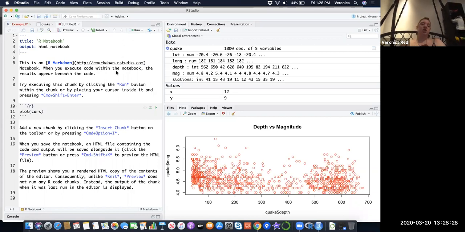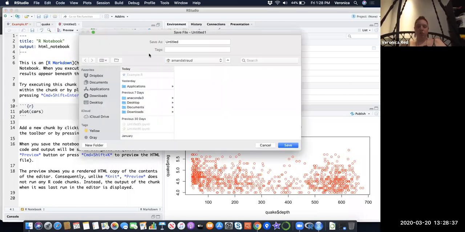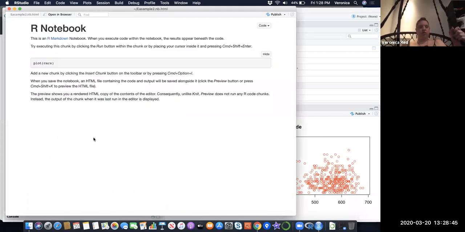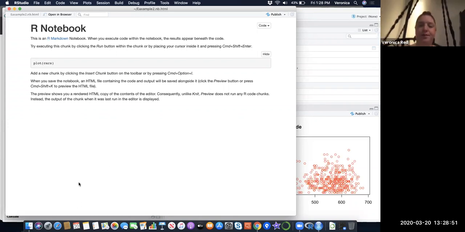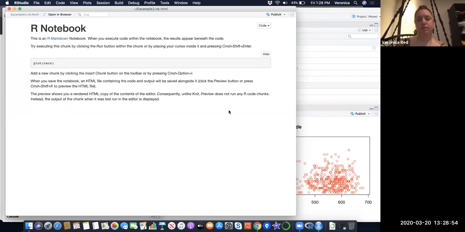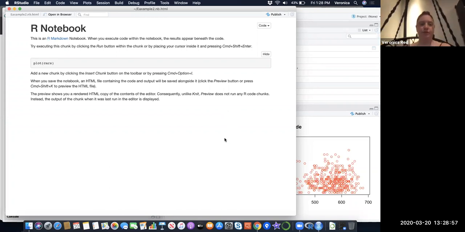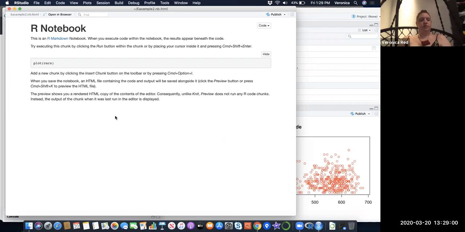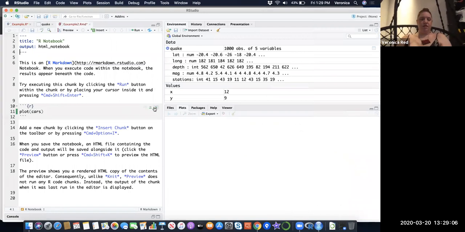I can then publish my R Markdown notebook to an HTML file, and let's just see what it looks like. Can you hit preview? Like this, or at least the base one that you get when you open up a brand new one. Now, we didn't actually run the code, so let's run the code and then do a preview.